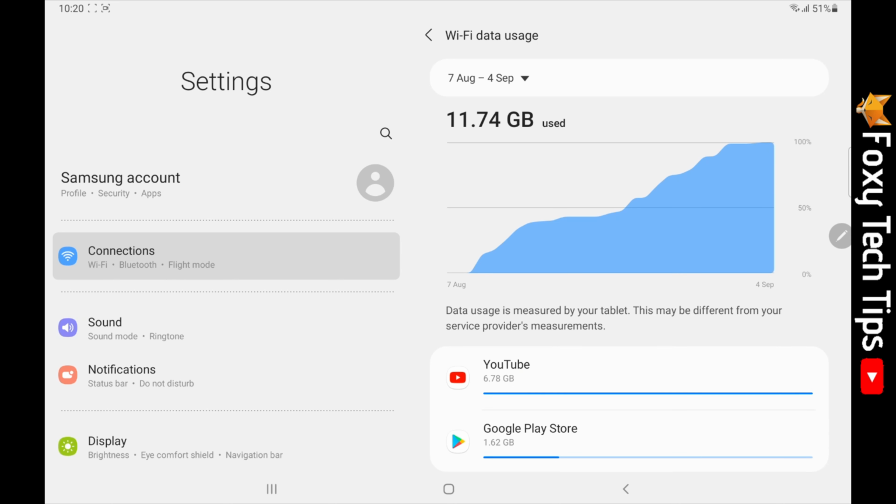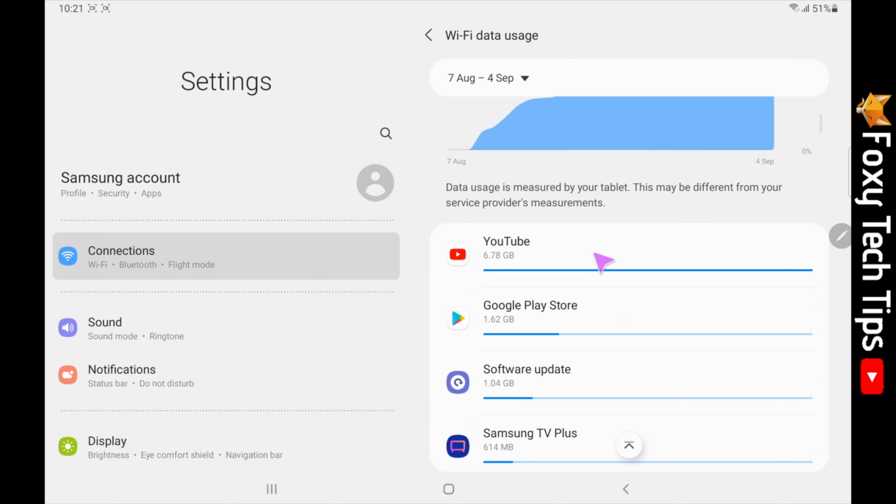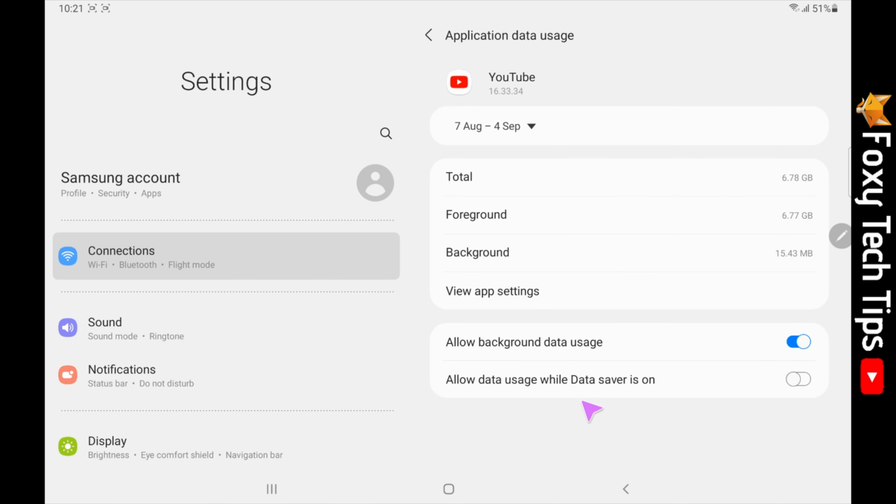At the top here, you can see the time period that it is showing stats for. You can tap it to change the time period. If you scroll down, you can see all of the individual apps' data usage. And if you tap on an app, you can see more information about the used data.